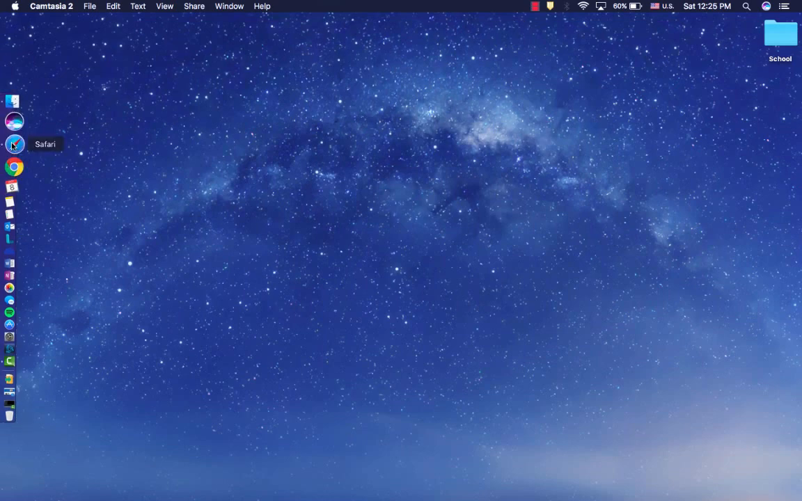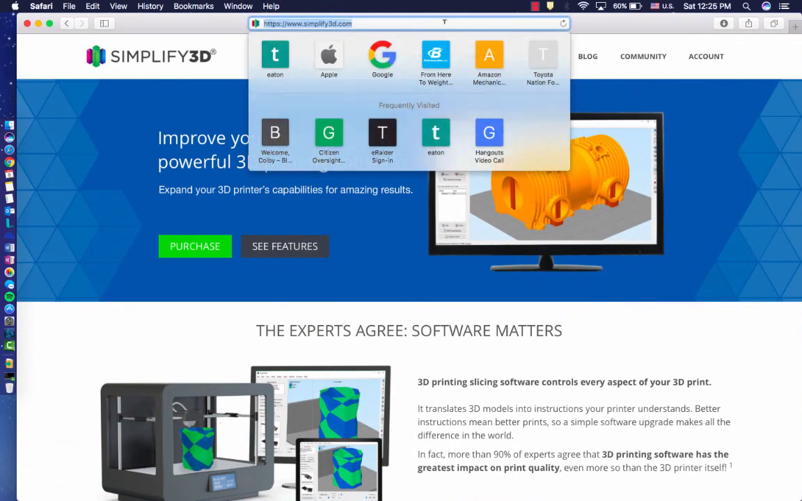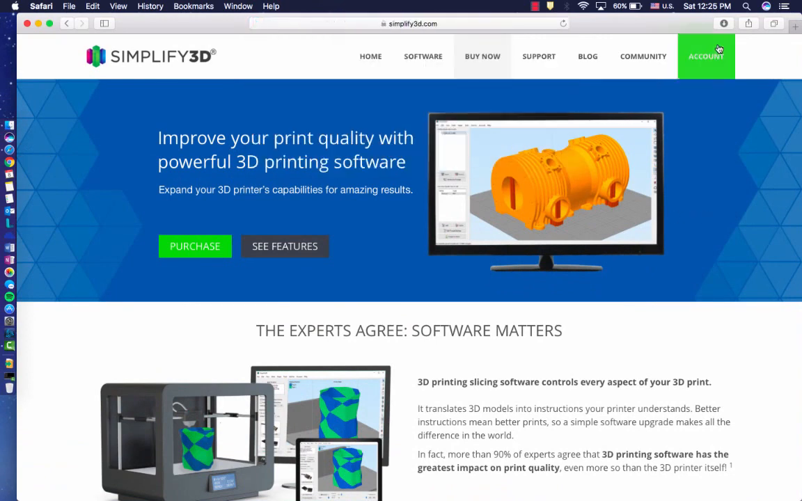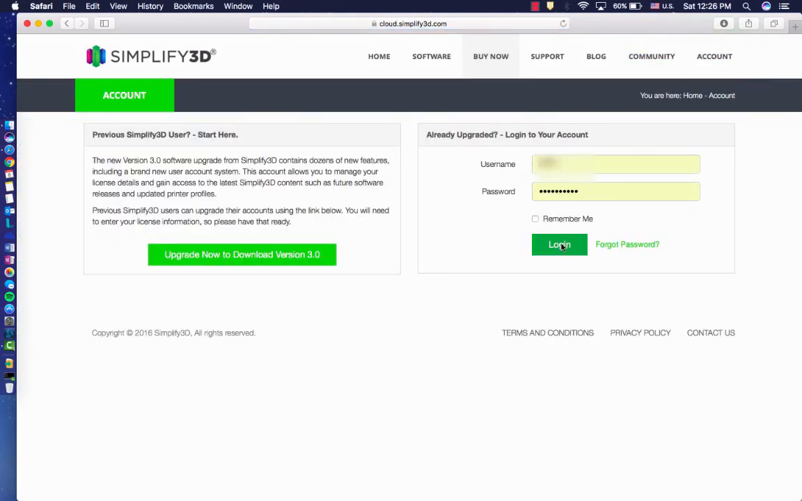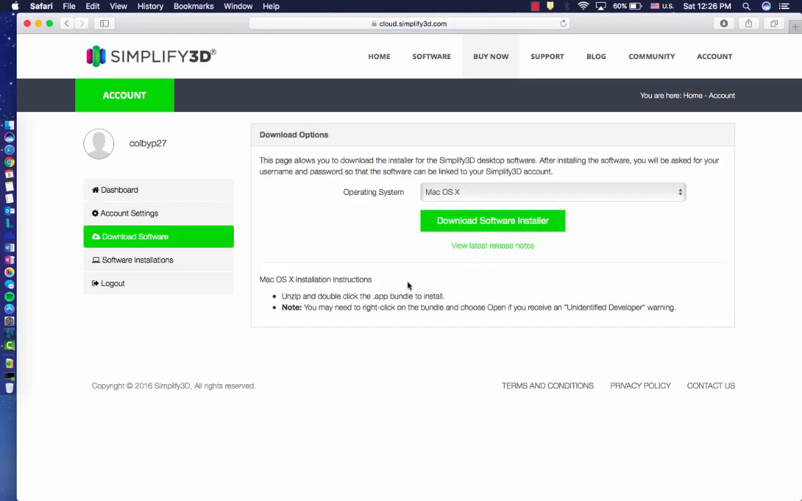To do this, open your favorite web browser. I will use Safari, and navigate to simplify3d.com. If you have purchased the software already, click Account here at the top right, and then type in your username, password, and log in. This link right in the middle of the page is what you're looking for. Download Software Installer. Click that.